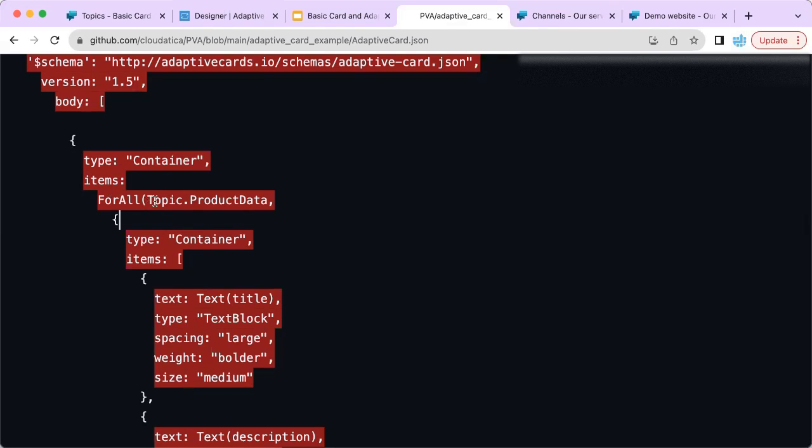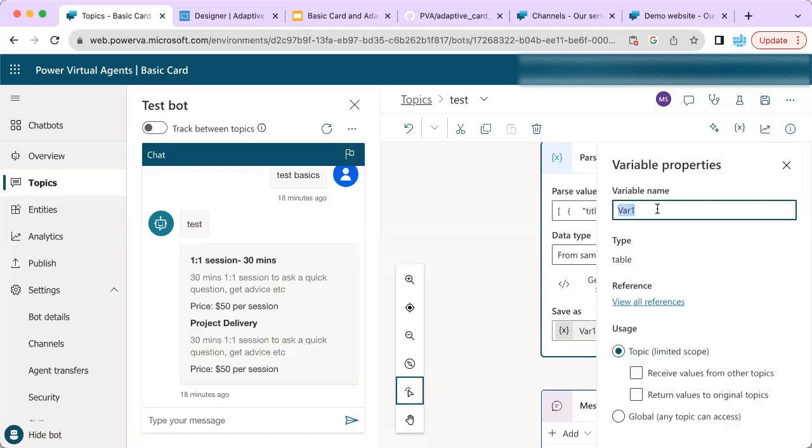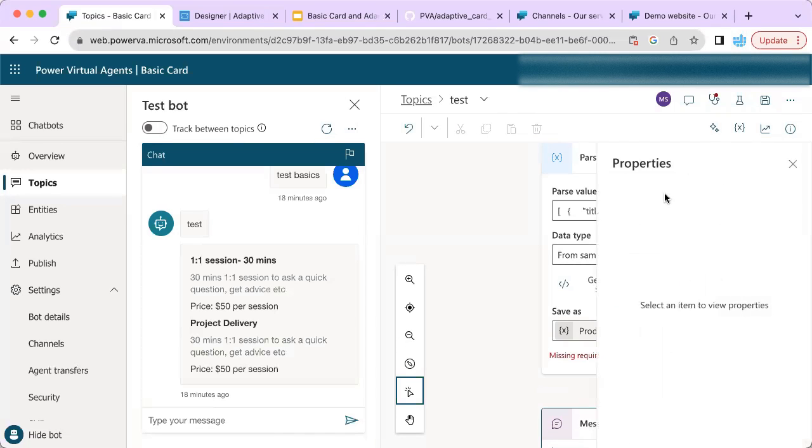But the other thing that you'll see, it says topic.product data. So topic, this is a convention that you have to follow. When you have to use any variable, this product data was the name of the variable, and I'm going to use this name, product data. Let me just copy this here. I'm just going to use this name for this variable. So let me go back here and change the name of this variable to product data. It's done.